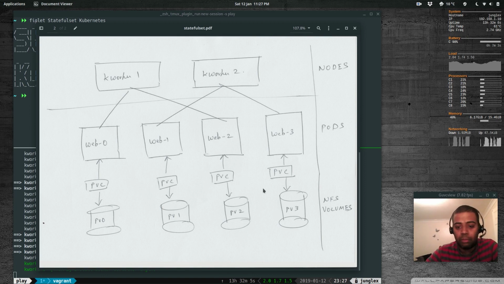So it won't go ahead and mount a different volume, although more volumes are available. It will stick to the same volume it used previously and the same name. If web2 is deleted and the Statefulset deploys a new pod, the new pod will get the same network address. That's the unique DNS entry across the cluster, and the same pod name, same persistent volume and everything. So if I show you a demo, you will better understand it.